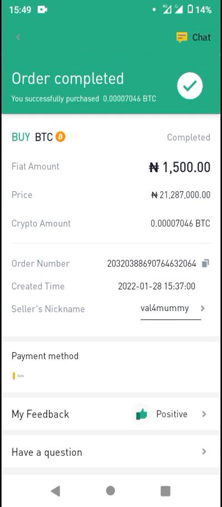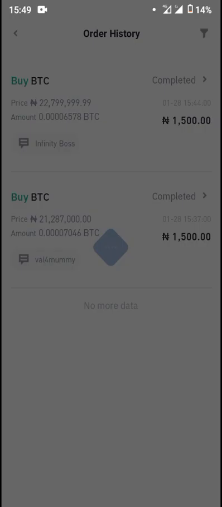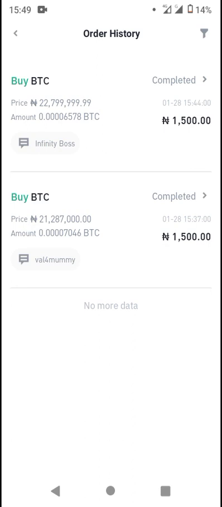For the one we did here, we got 0.00007046. So one thing you can see here is that most times the P2P option is usually cheaper to utilize, and it's also more technical if you do not understand how to go about it. You can see the amount of BTC we received for the same value was different. So these are some of the concepts you want to understand.